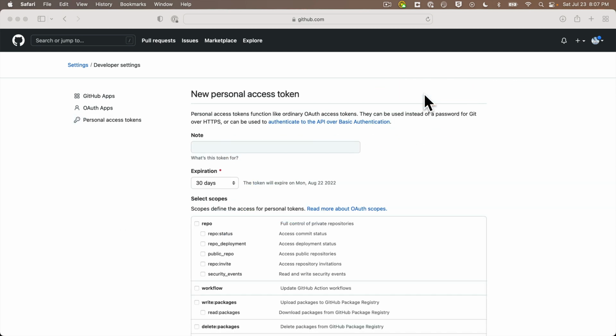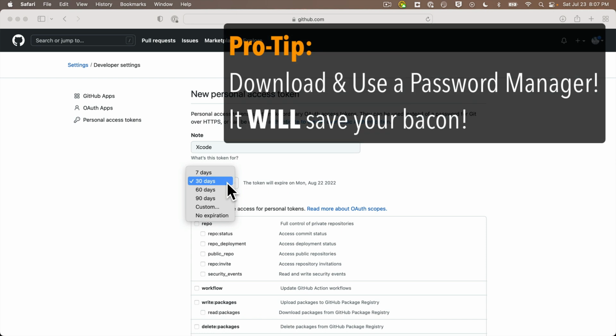Click that button, and then under Note, give the token a name. Xcode would be a good name since this token's going to be used in Xcode. Now under this is a pull-down menu to set your token's expiration, and when you're working in industry, you'll always use expiring tokens. But for my personal use, since I've got pretty good password hygiene, I keep different passwords. I also use a password manager, and you absolutely should too. So make a note to yourself to download and use a password manager if you're not already using one.